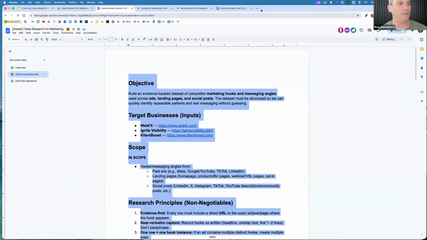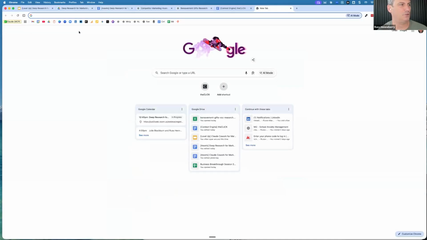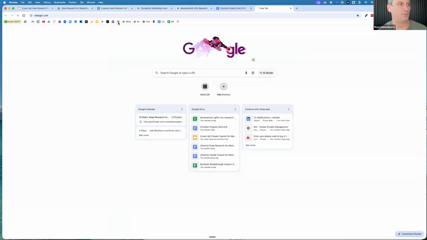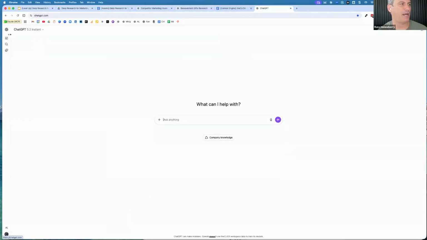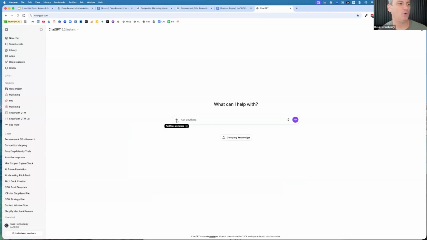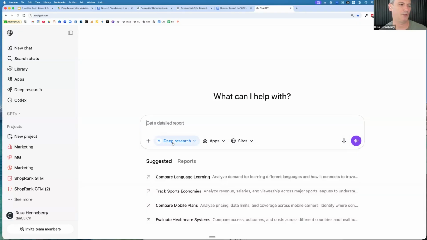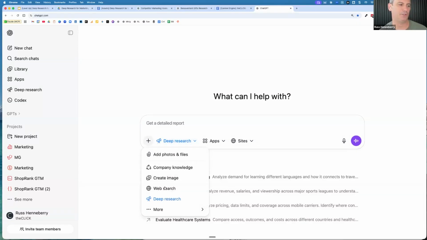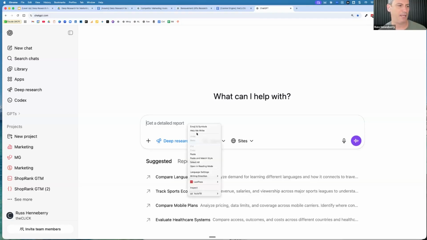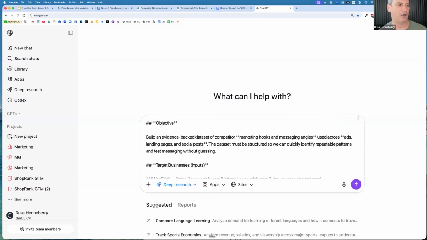Then you will go into, let's use ChatGPT here. So I'm going to go into ChatGPT and I'm going to start a new chat there. And I'm going to click the little plus button and blow that up a little bit, turn on deep research. All right. So I'm going to turn on deep research there in my plus button. And then I'm just going to paste all that markdown in there.